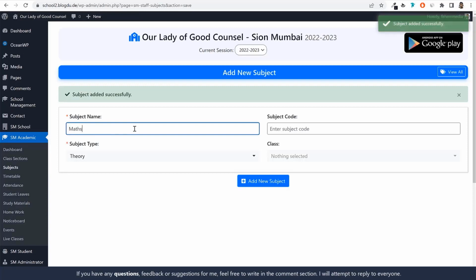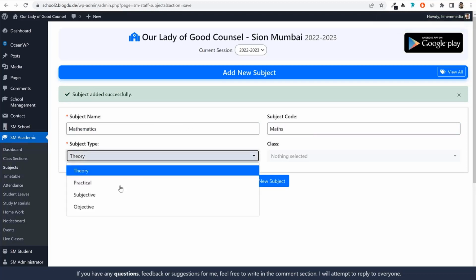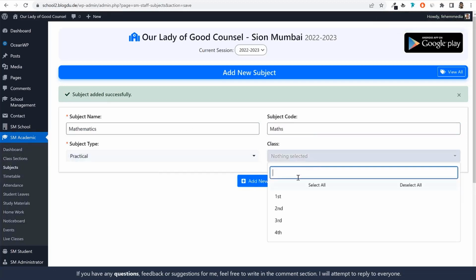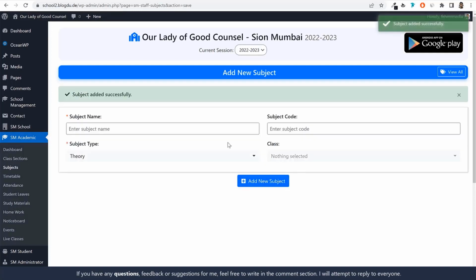Maybe the next subject is maths, so you can type in mathematics over here, and over here under subject code, just maths again. Whether it's theory or practical, you can select, and again for which class, you can select this as well.